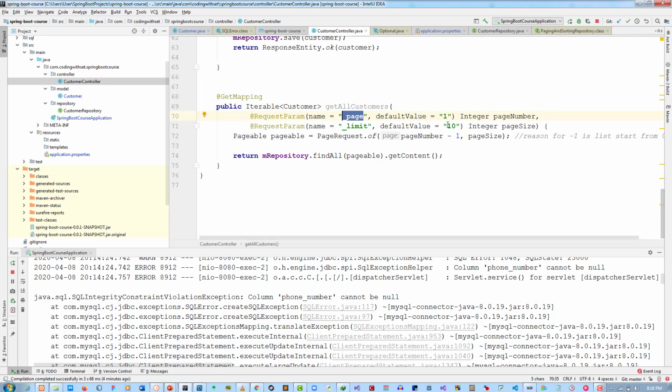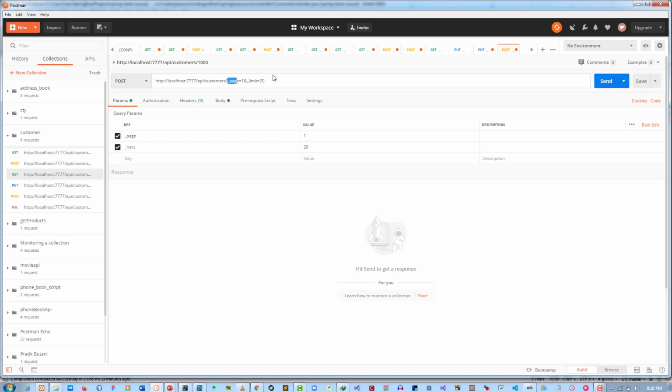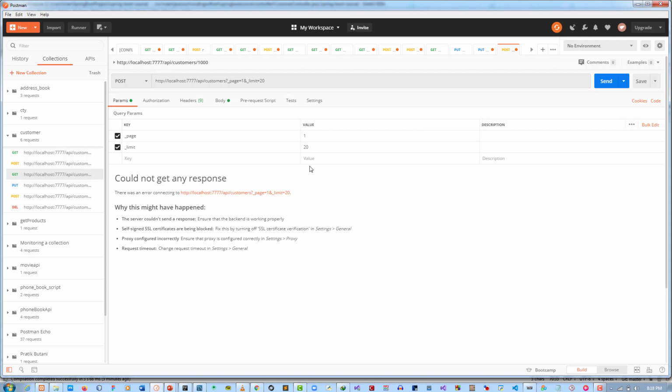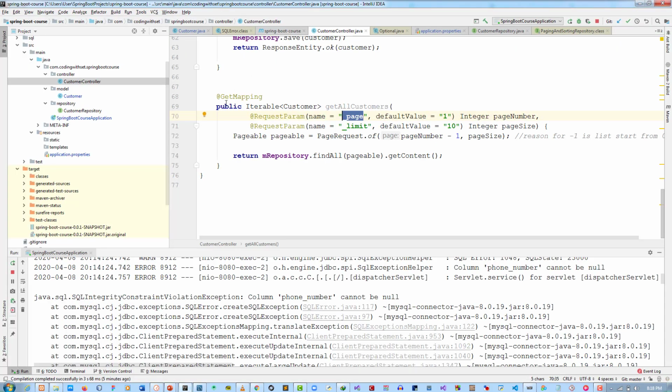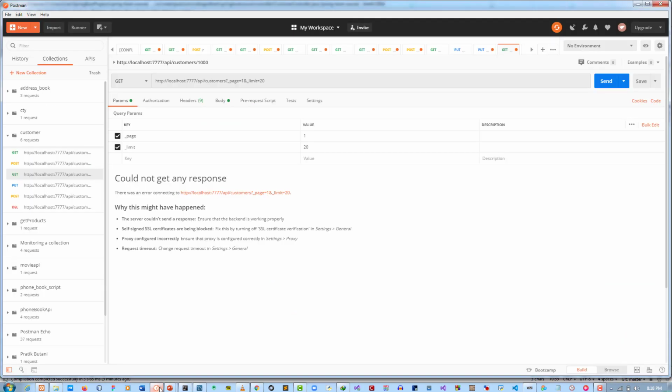By default, when I execute this, it only returns 10 customers. But now I've changed this to 20 customers. So let's execute this. Okay, I'm sorry, I'm supposed to call GET. Don't forget, because from here it is GET mapping. So let me execute it now.